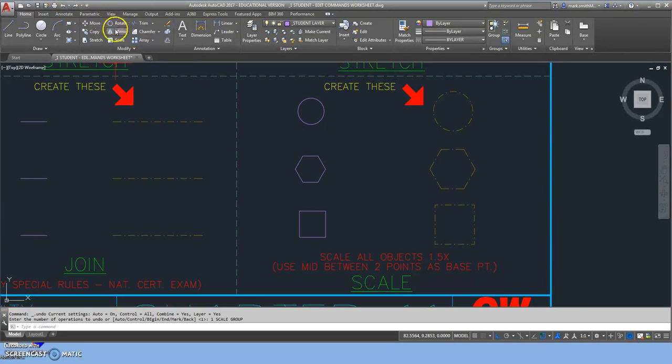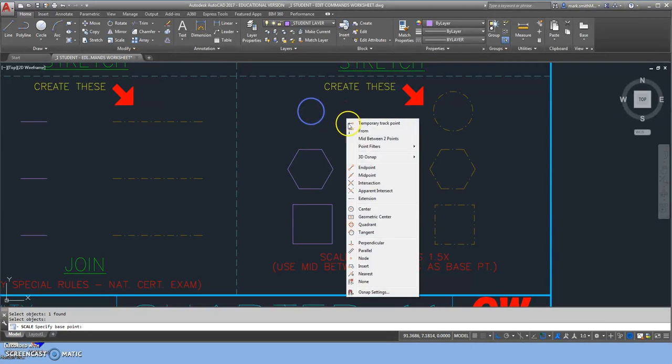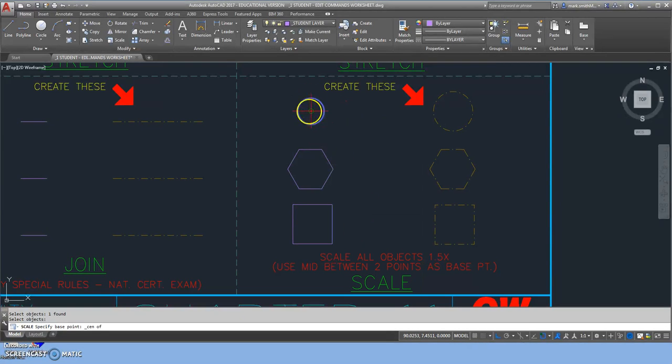So if I go back to the scale command, select this object, there's my geometric center. Just click on that, 1.5. Spacebar brings me back in, click on that, right click, geometric center, 1.5. Spacebar brings me back into the scale command. We don't need geometric center for this. We can use the center option, and there it is, 1.5. And that's how you use the scale command.